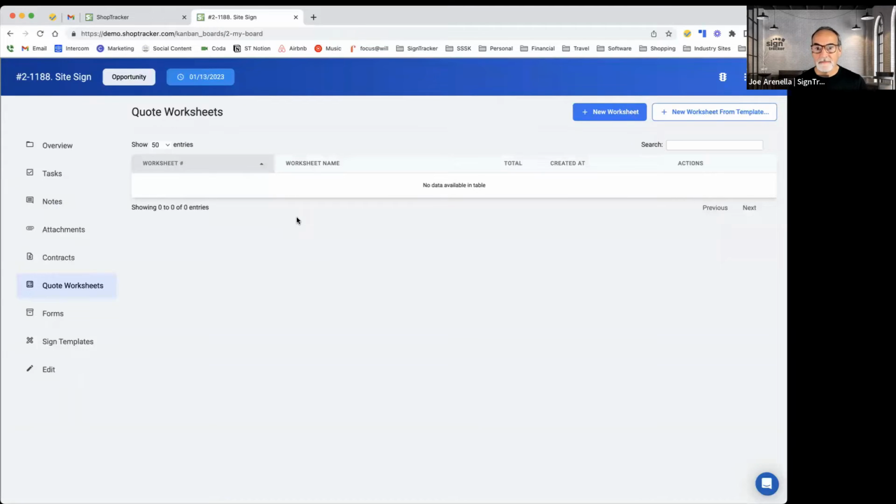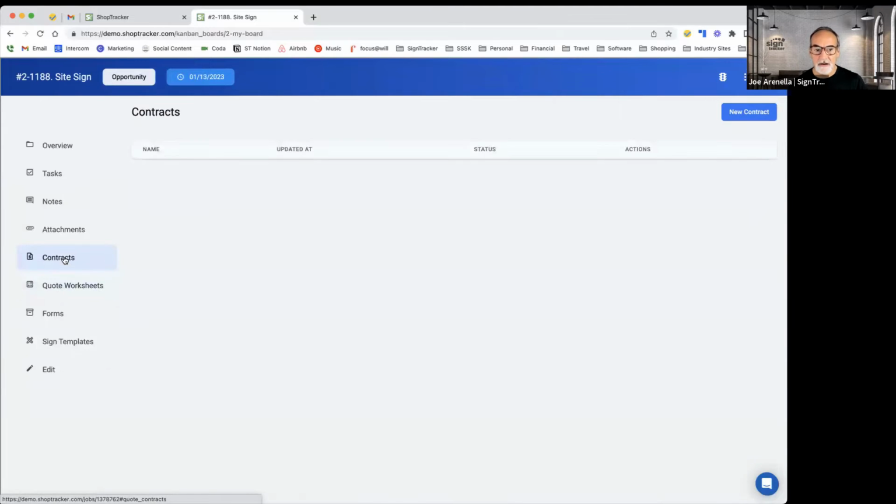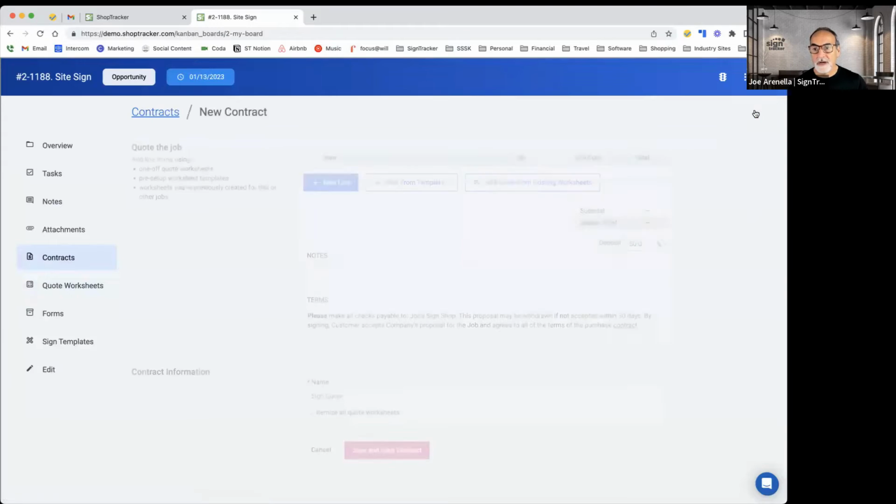Or if you do a lot of digital printing and big wall wraps or fleet graphics, whatever, you can have multiple quote worksheets on one job. And you can still create a contract from these worksheets in here, but it's just much easier if a customer calls in to start from here. So I go new contract.